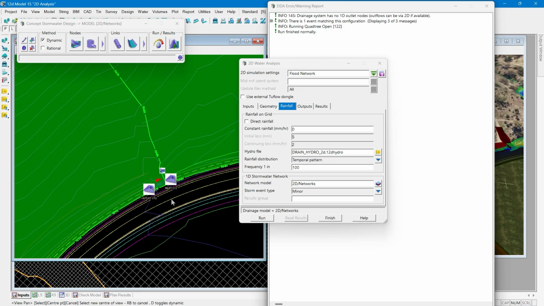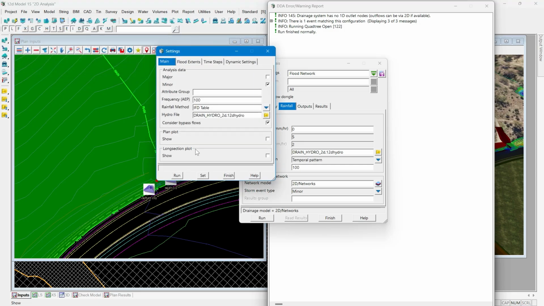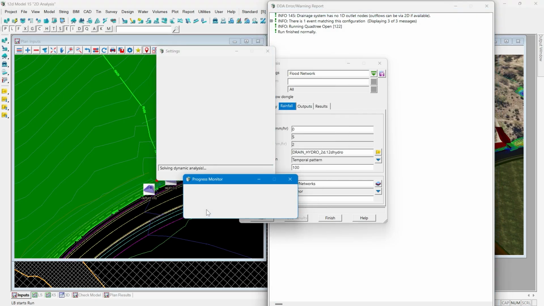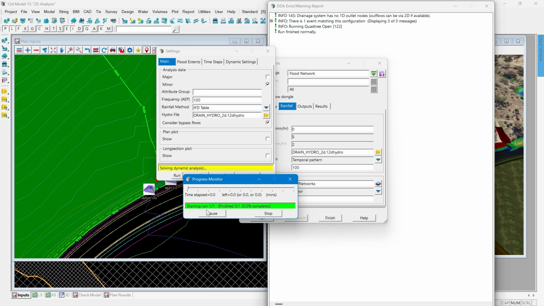Now, like with anything, if your 1D network is not running okay, then your coupled 1D 2D network is just not going to work. So I'm just going to double check that, and I'm going to run that 1D network, make sure everything's absolutely fine before I couple it together.